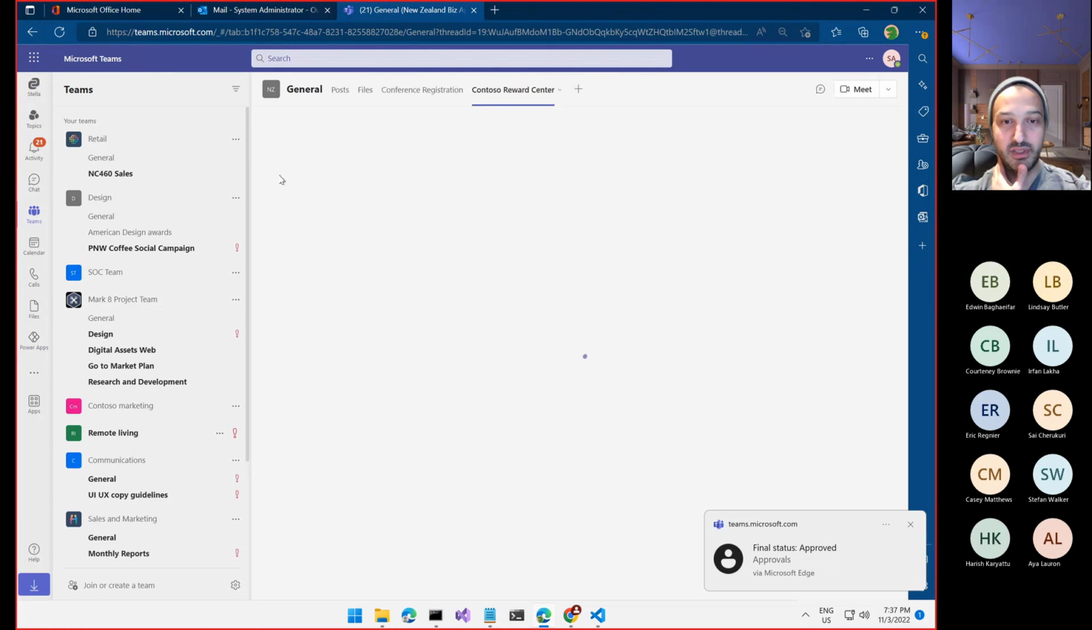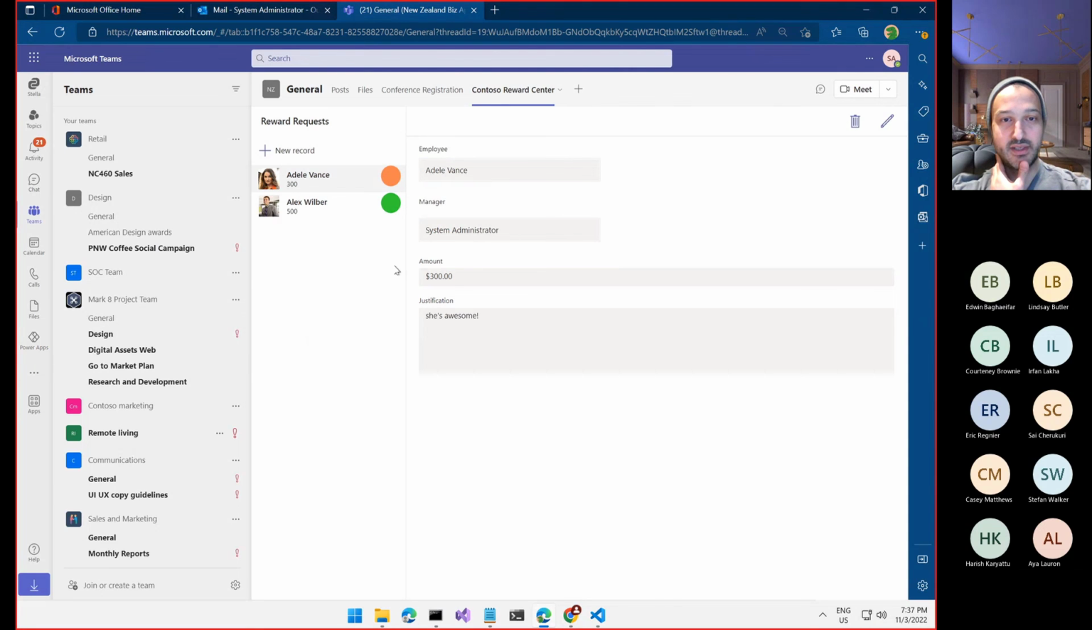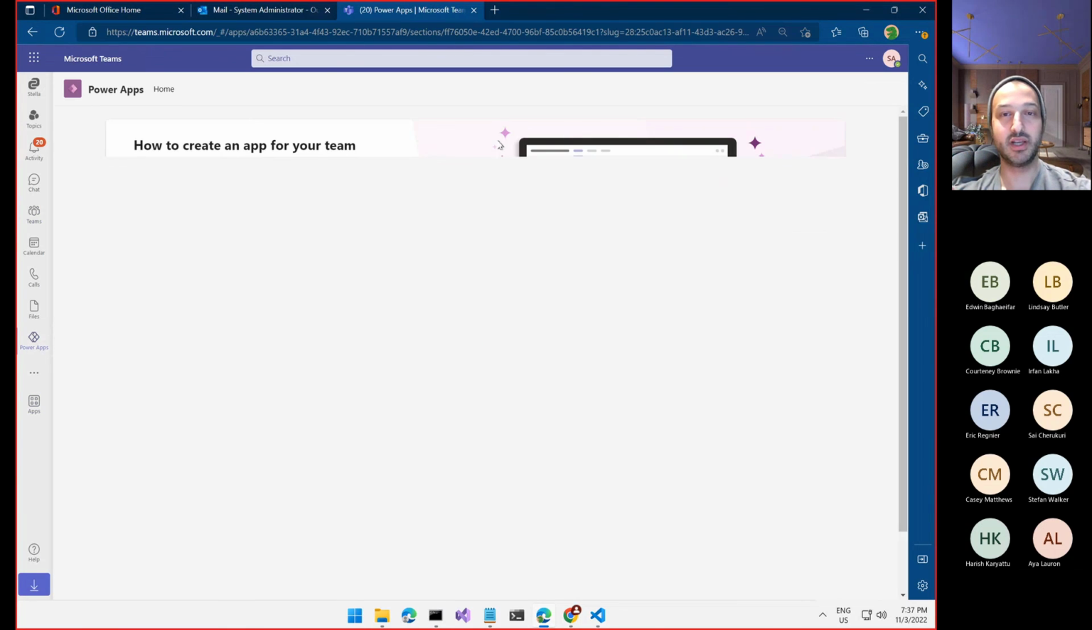Now, if I go to Microsoft Teams, I can see that Alex right now is approved. If I go to posts, I can see that Alex is approved, and I have this GIF appearing in my team. So that's how you can utilize Dataverse for Teams. You can build all your stuff in the backend, build nice applications like this.